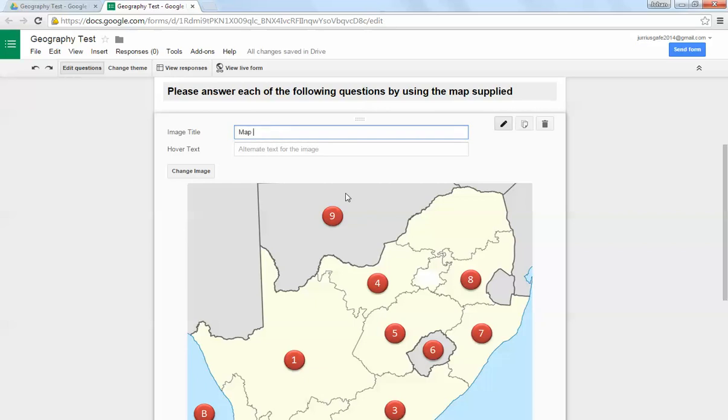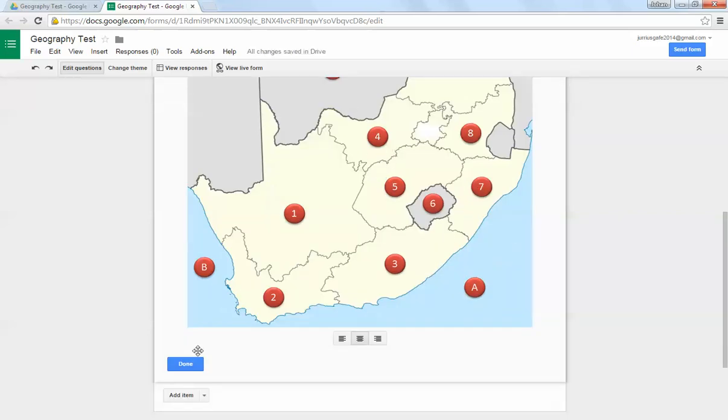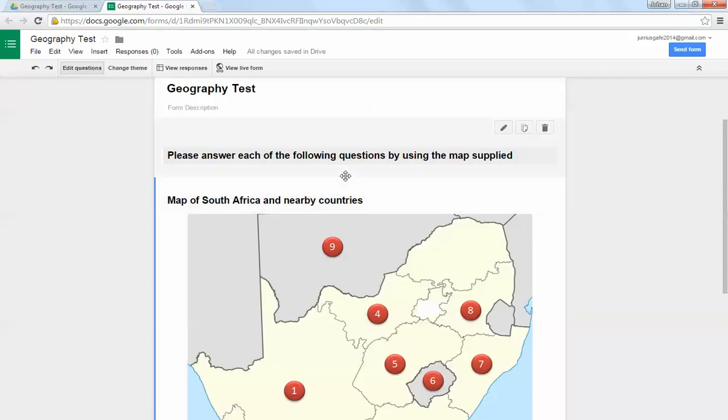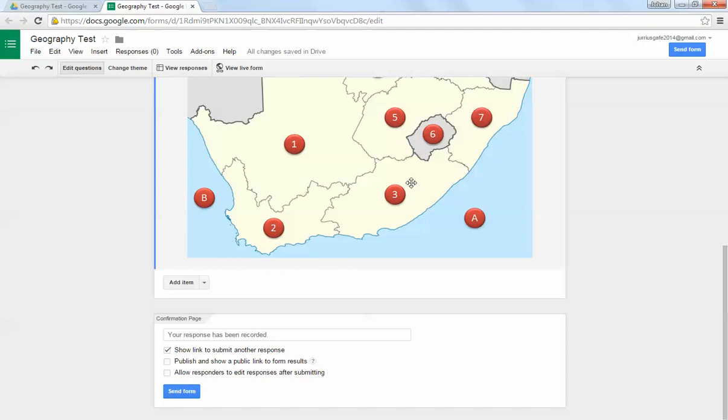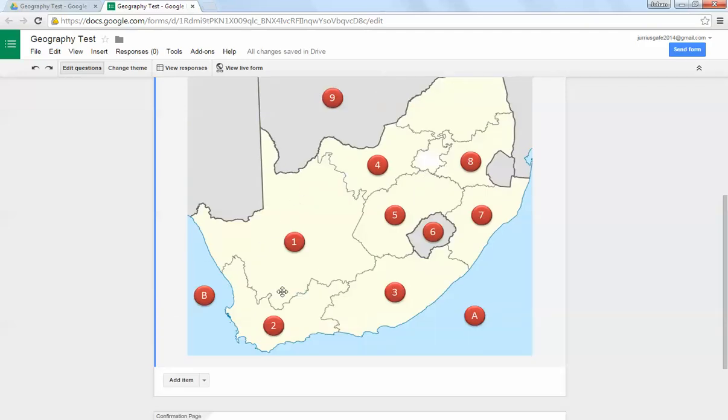So I'm going to say here, this is the map of South Africa and some nearby countries. Okay, so that's basically the text. You can add some hover text so that when the user hovers over the picture, it will also show some text. We're just going to say done, and now we've got our heading, our title for the picture, and the picture. So this is basically a map of South Africa with all the different provinces and some nearby countries, and some oceans that we've got there.